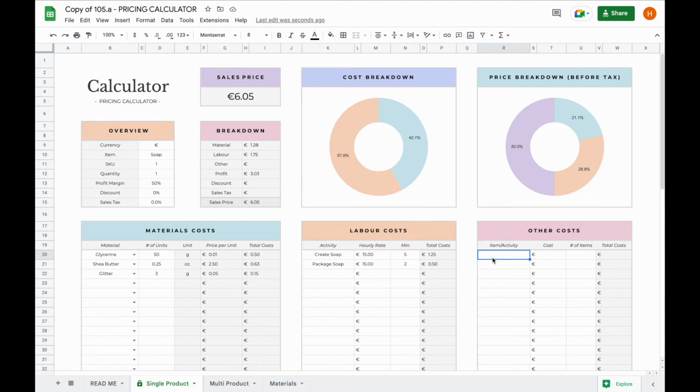Now, if you have any other costs such as packaging, or perhaps a thank you card that you send to the customer, a business card, and perhaps even some stickers, you just have to type in the cost for each item and how many you used. And then this will also automatically be calculated and added in the sales price and the price breakdown.